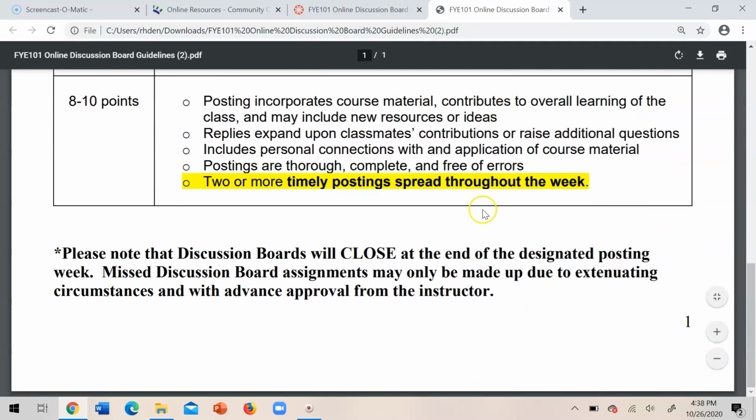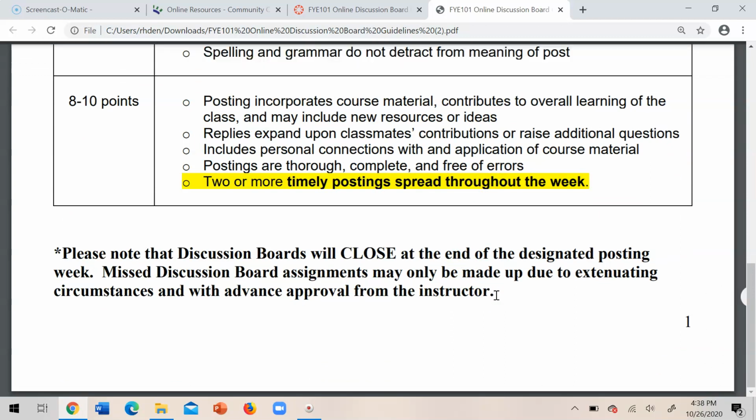One other thing that I want to point out is that I do accept late work in general in this class. The exception to that is the discussion board. Because the discussion board is designed to be a back and forth with all of us, it doesn't help us at all if you chime in a week late. Okay, so the discussion boards are not going to be accepted late. They're not going to be able to be made up. And they are going to be set to close at the end of that scheduling period.